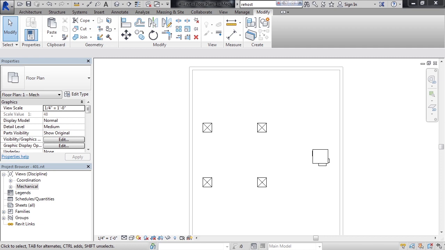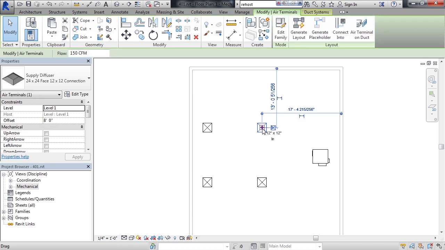The difference between copying and arraying is you can actually group these together and associate them to the original in the array command. Let's look at one of these diffusers and array it in a horizontal line. To start, go ahead and select the diffuser on the right. The diffuser is the square with the X in it.